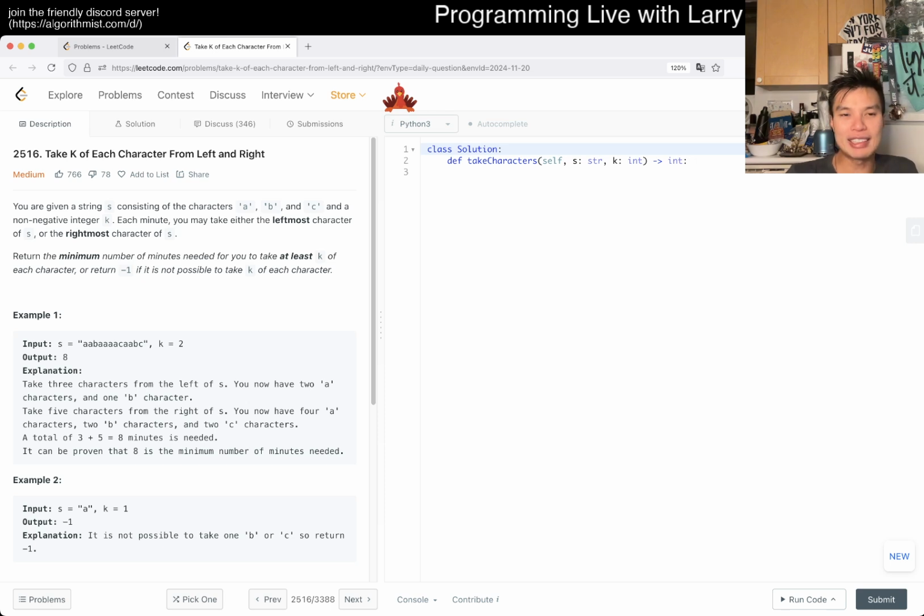You're given a string S consisting of the characters A, B, and C, and a non-negative integer K. Each minute, you may either take the leftmost character of S or the rightmost character of S. Return the minimum number of minutes for you to take at least K of each character. Return -1 if it's not possible to take K of each character. Okay.